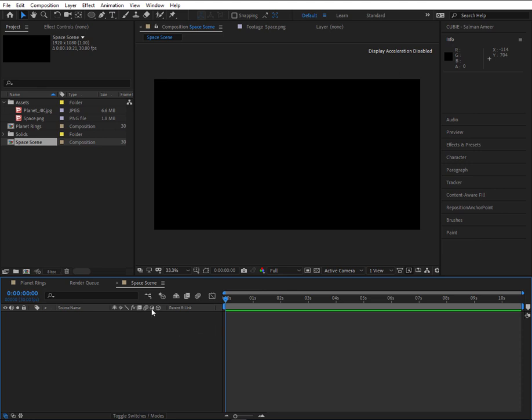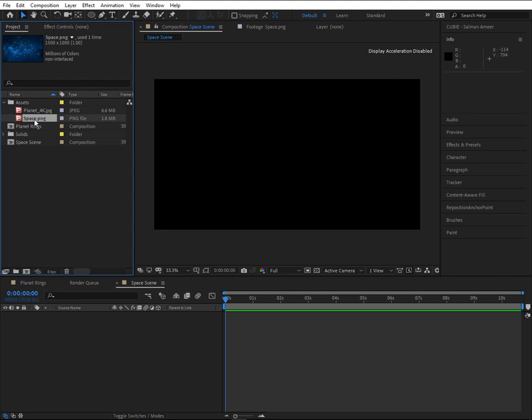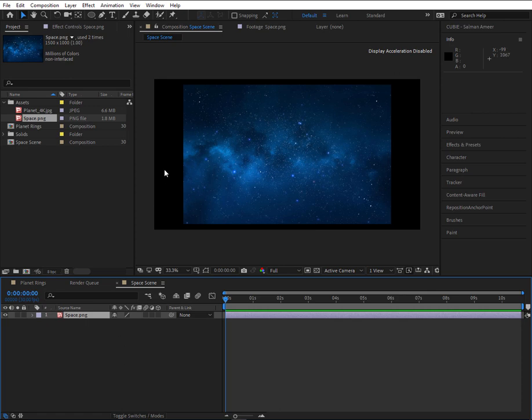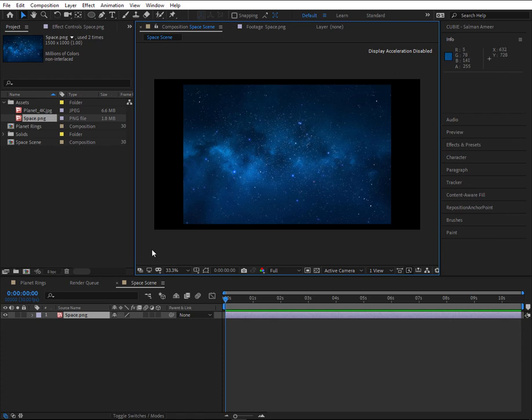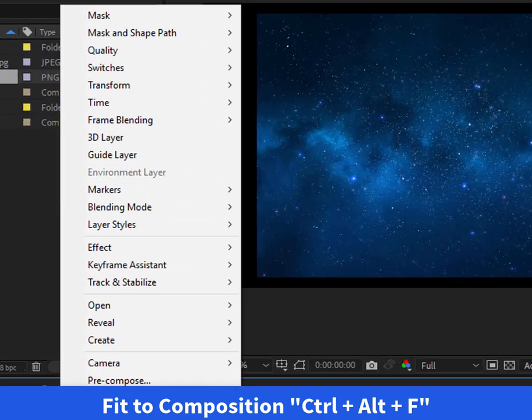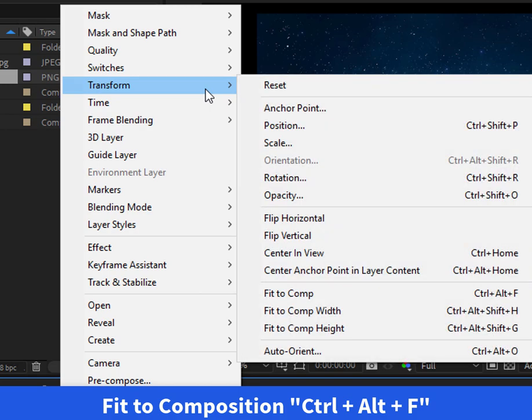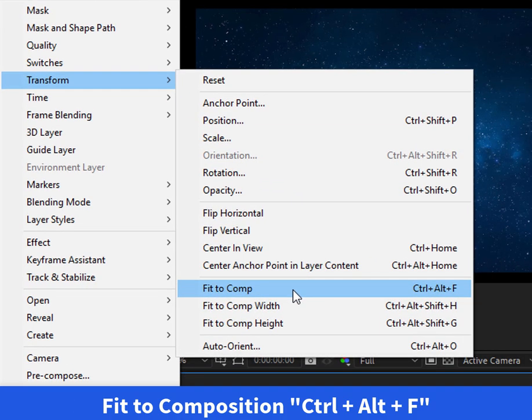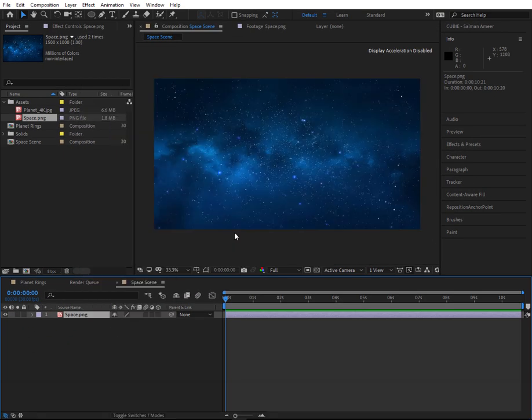And then we need to import our first texture, which is a space. We are using this space texture as a background of our scene, and the size of this space texture is not good. So I'm going to right click on this space PNG layer, go to transform and fit to comp, or you can just type the shortcut Ctrl Alt and F. So it will fit your image according to your composition.